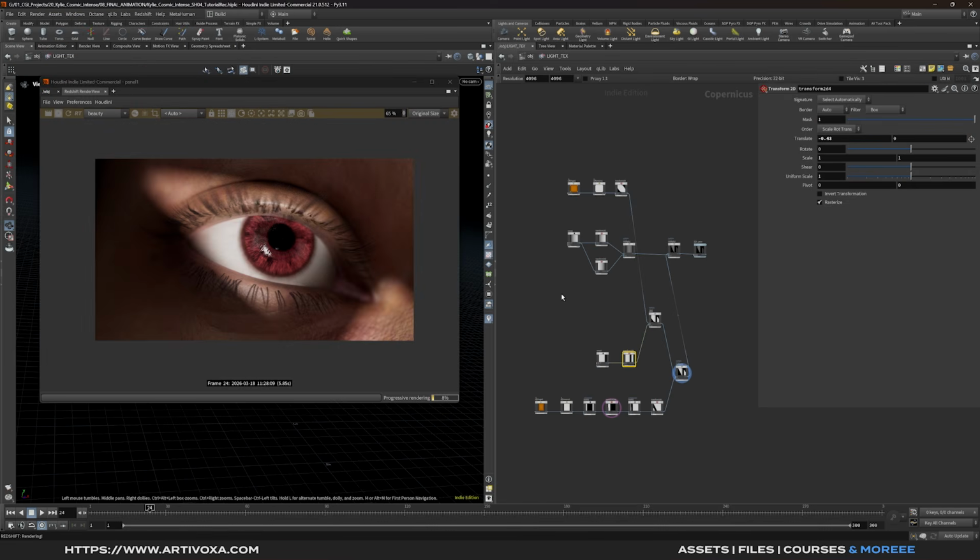So that's pretty much it for these tutorials. Of course, you can use your own texture in COPS to create the perfect light for your own scenes.